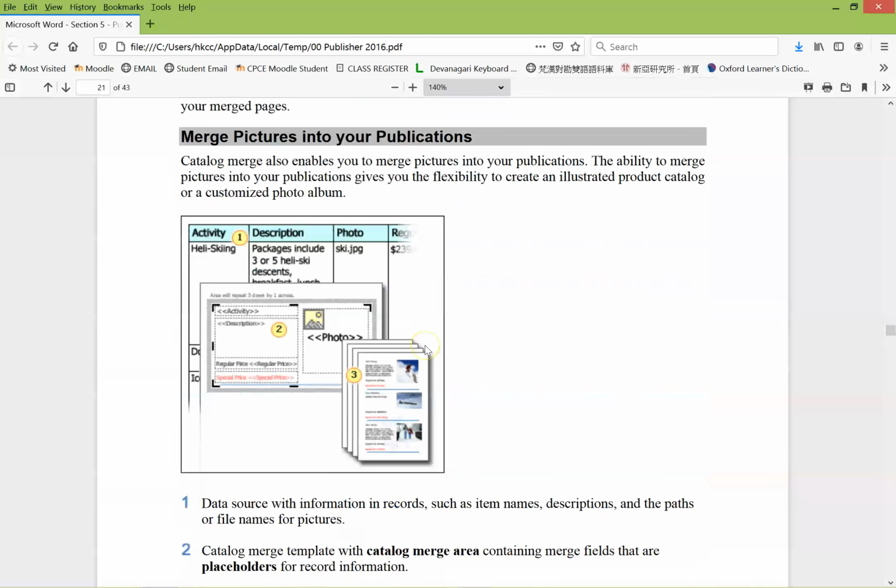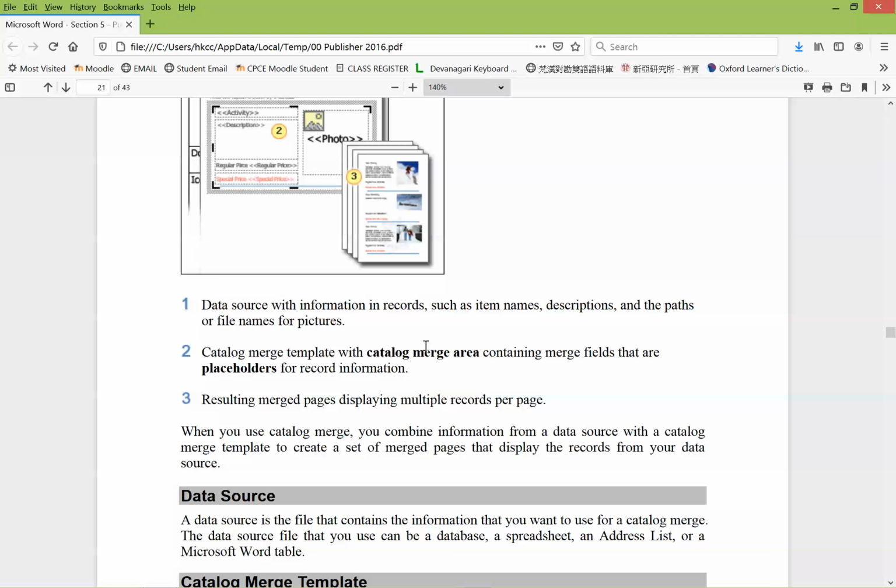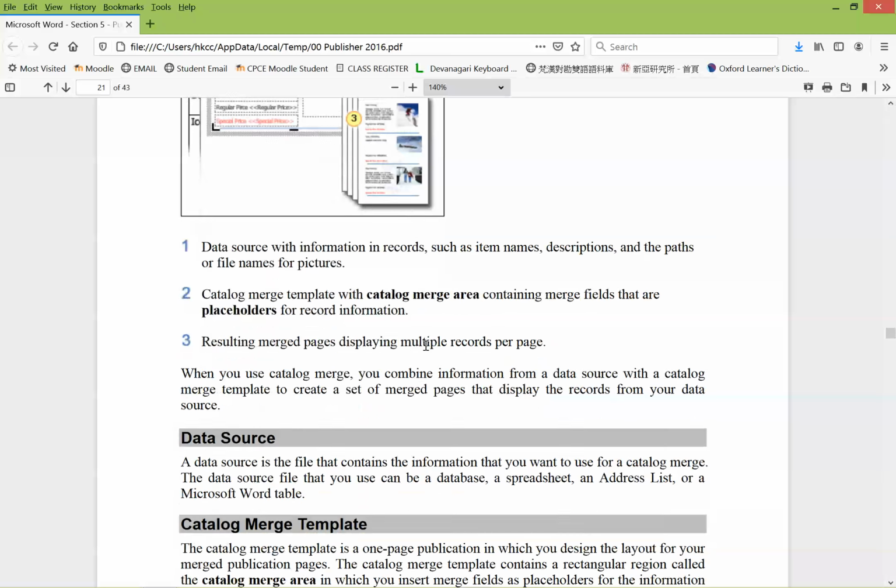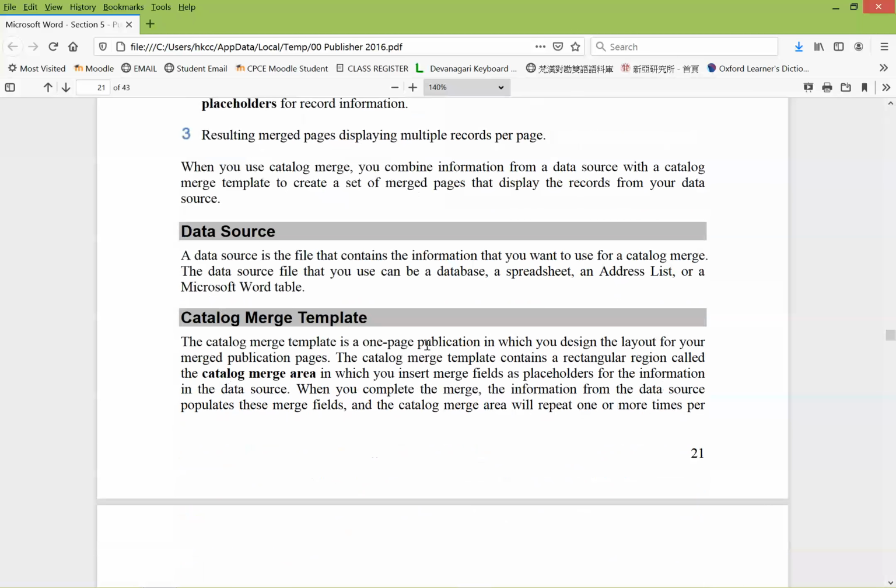So before we have merging, of course we should therefore create some catalogs. How do we create catalogs in Publisher? Well, to create catalogs, this is actually not the business of Publisher. It's all actually on how we manage data. We can use the concept of database we learned earlier in Access to create a catalog, or we can use a spreadsheet, or we can use an address list in Microsoft, or even a Word table. They are all applicable.